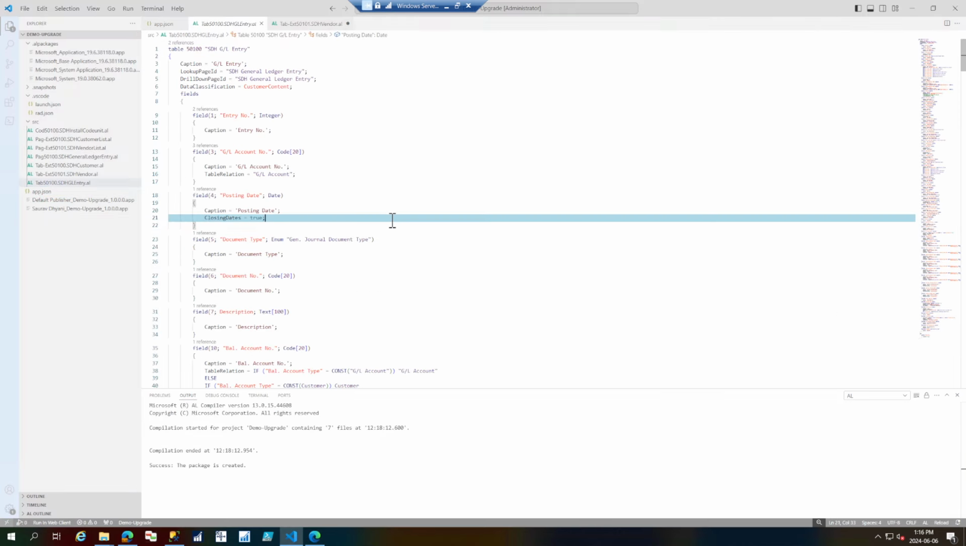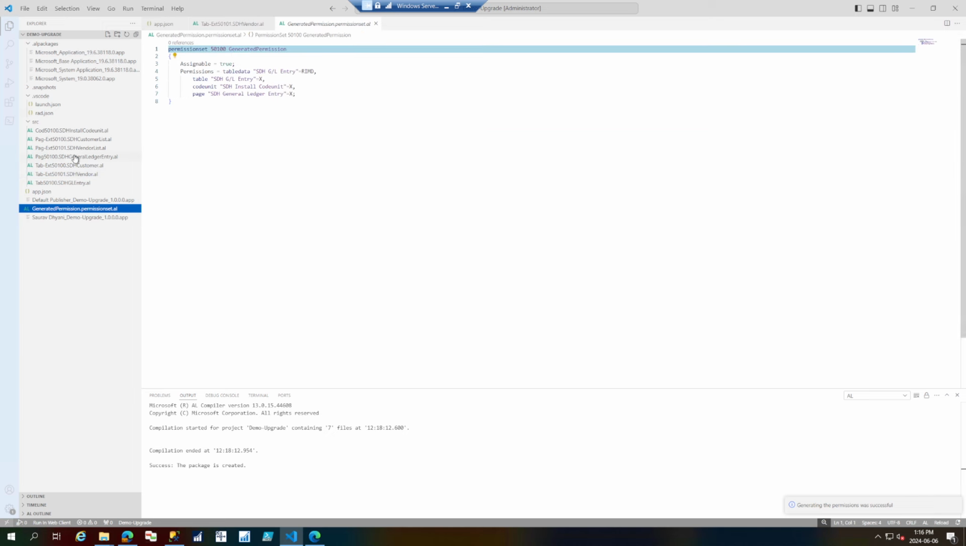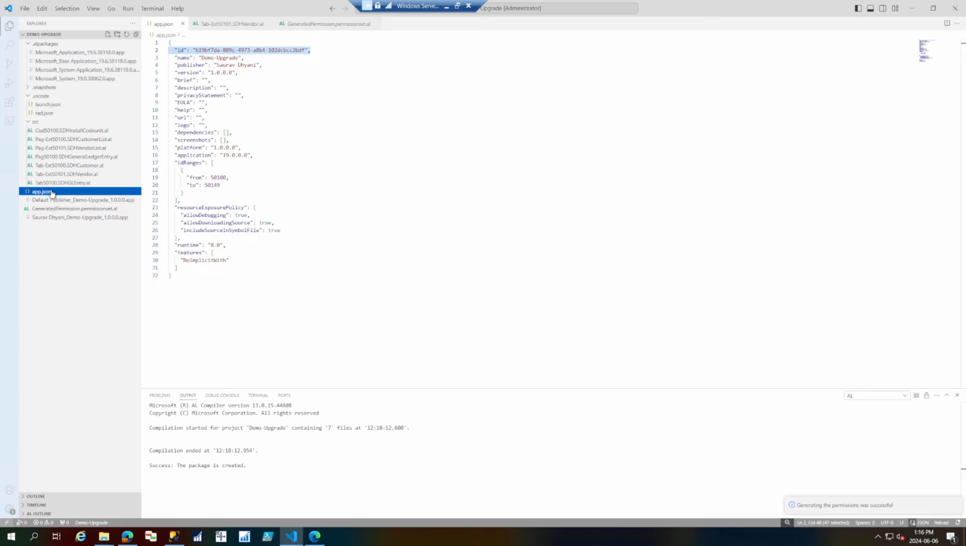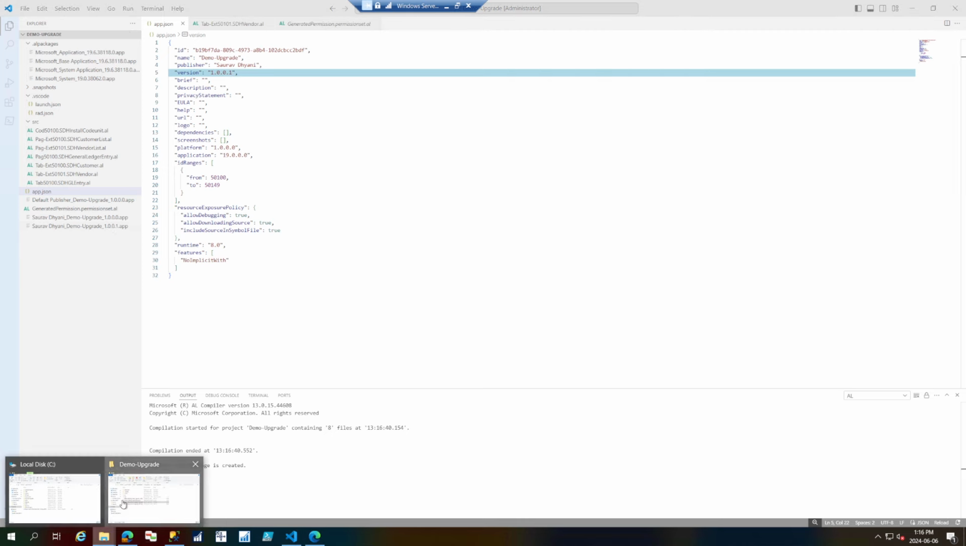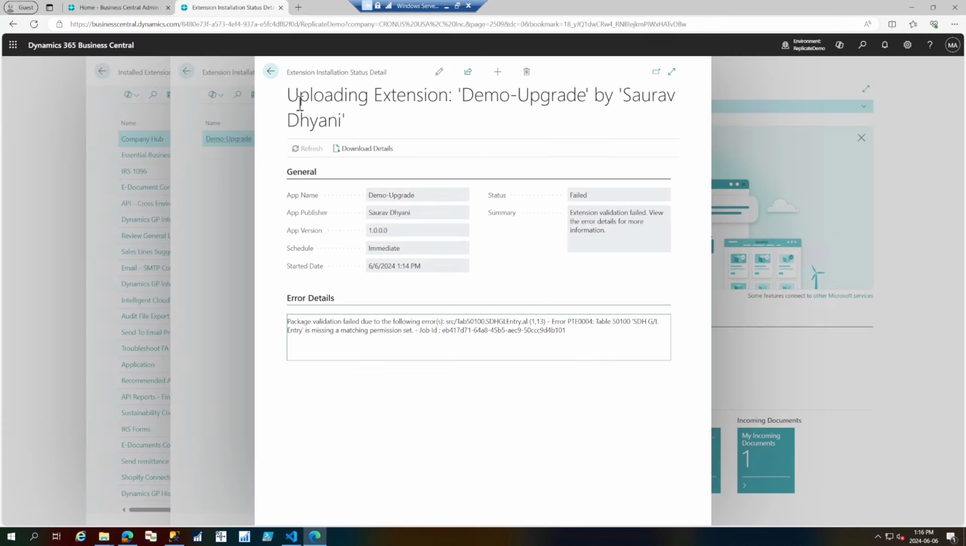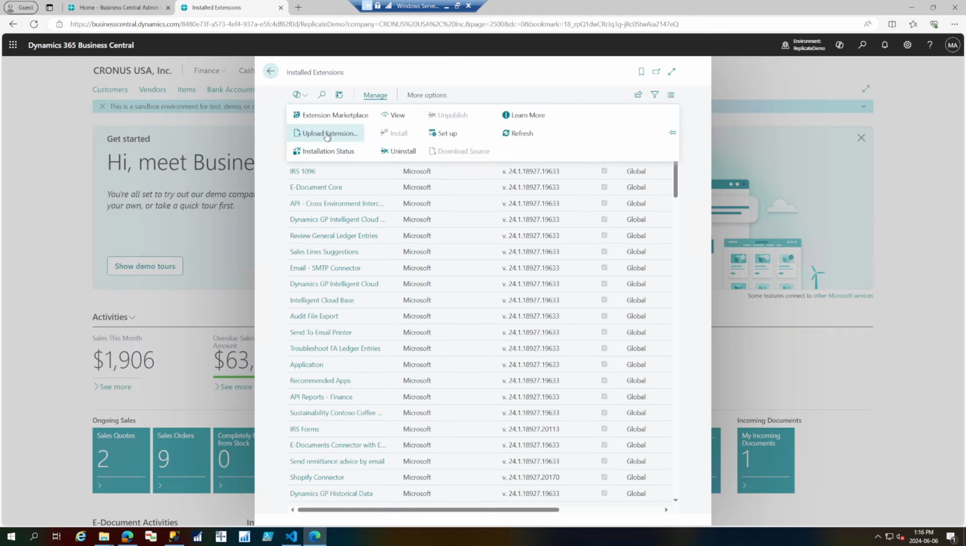So let me generate a permission set of an AL object, and let's do this. Oh yeah. So now, as I made the change and that introduced the generated permissions here, I'll just go in and change the version of it to 1.0.0.1 and do a build. Now here is the file. So let me take this file, get back to this page, and try to upload the extension.